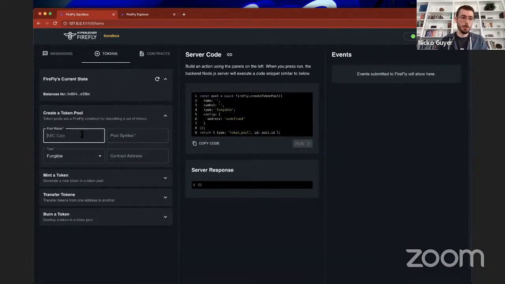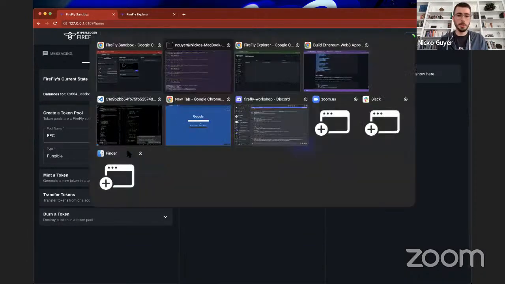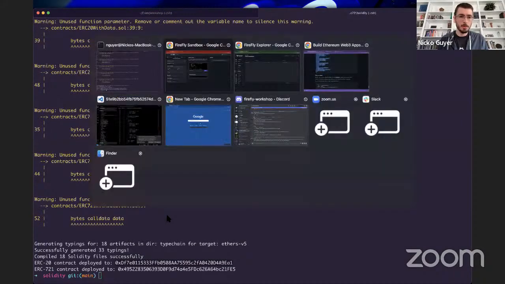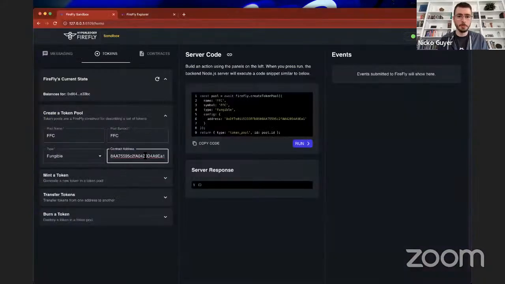So first of all, I'm going to create a token pool. I'm going to call it FFC for FireFly coin. The symbol is FFC. That's what is also in the contract. If you specify a symbol here, it needs to match what's in the contract. And I'm going to get the contract address. So again, to get that, I'm just going to go back to my terminal and copy from where we deployed this from Hardhat.